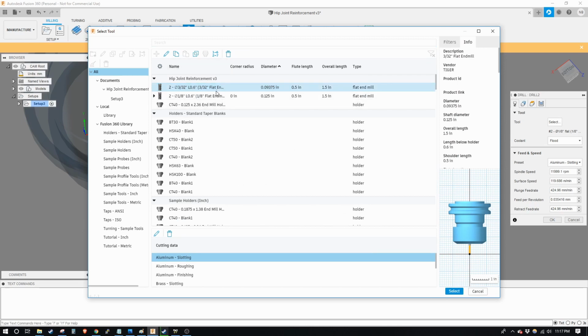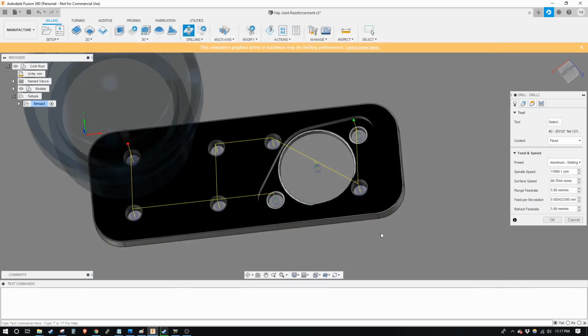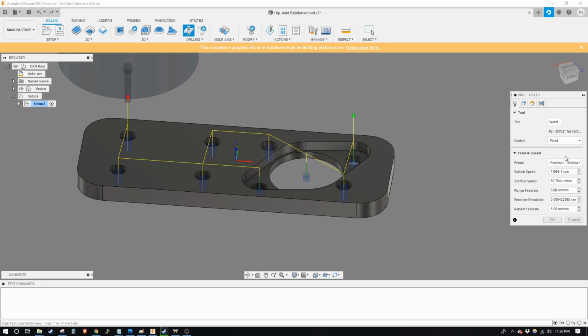And here it is. So here's my new tool. If you set this up properly, just by selecting your tool and using the correct preset, that should automatically populate your feed rates, which is really nice because if you mess up your feed rates, it's going to go too fast and it's going to mess stuff up.